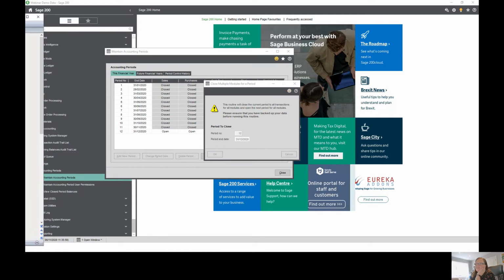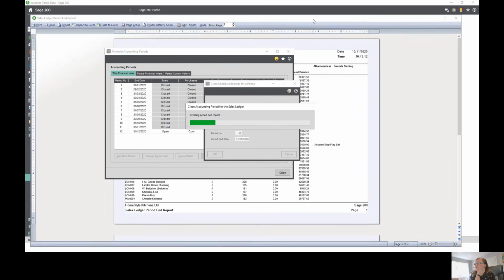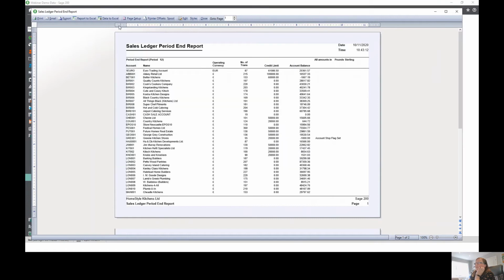So once the period is closed, Sage will generate these reports, and it's just letting you know what the balances are for the end of the period being closed.